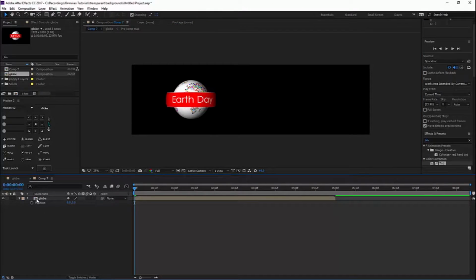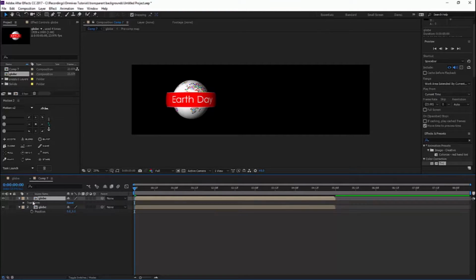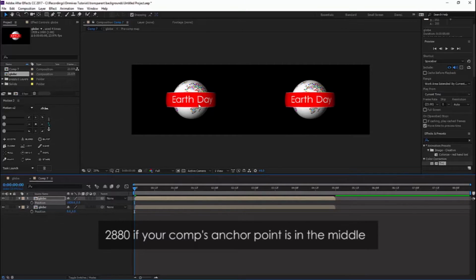Now I'm going to duplicate my composition, Control D, and I'm going to move its position over. So we're going to bring up P, bring up its position. I'm going to move it to 1920. 1920 is actually the midpoint of our new composition because this composition is double 1920 by 1080. So here we go. Now we've got two compositions that are side by side. And now why did we do that?